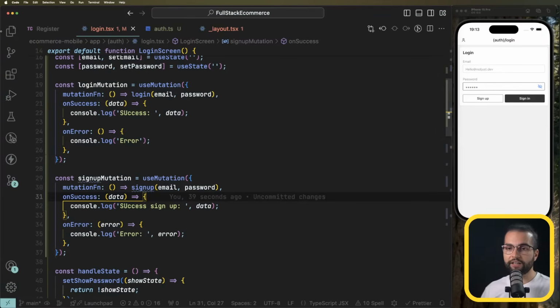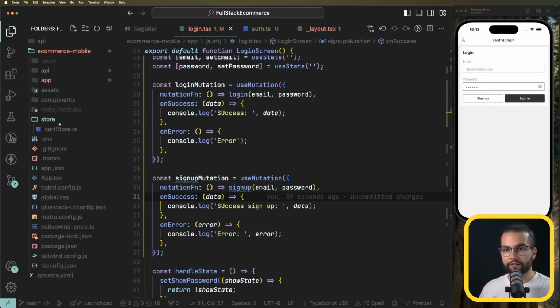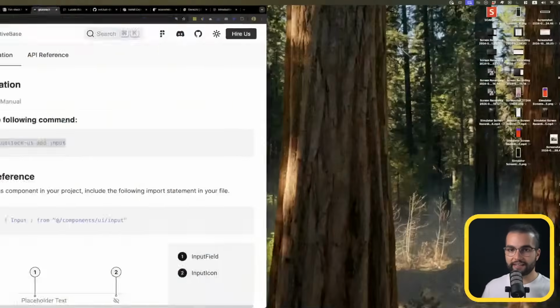That's how we're gonna validate that the requests are coming from a specific user. So what do we need here? I'm gonna go ahead and create another global store that will store information about the signed in user.